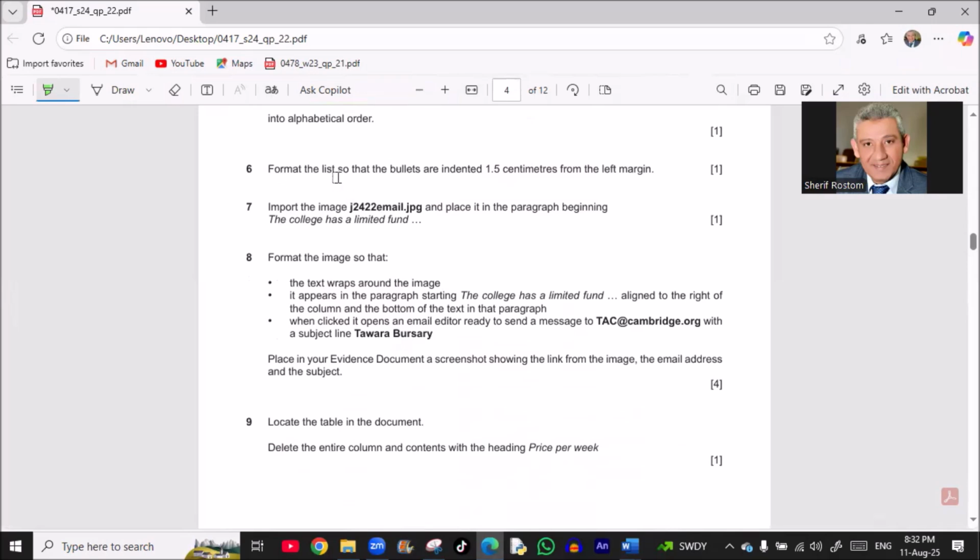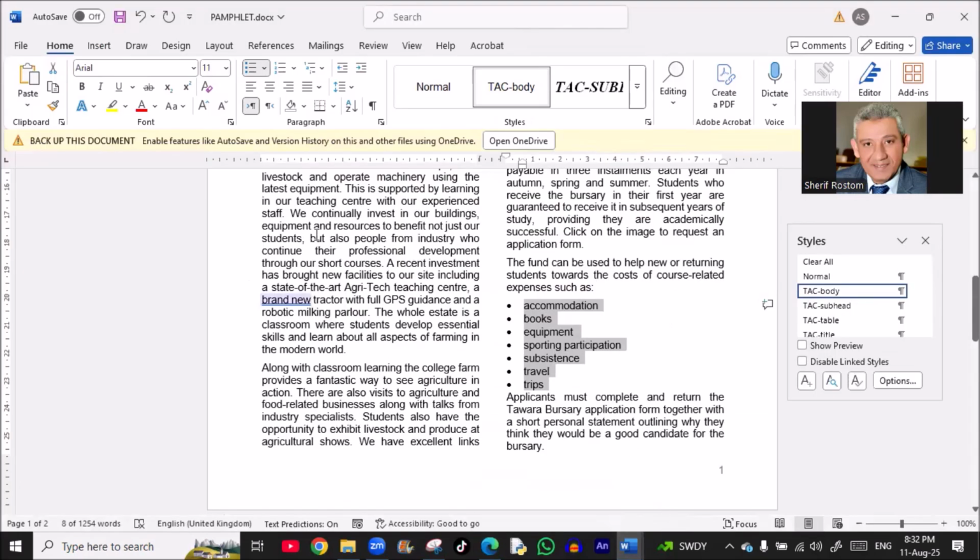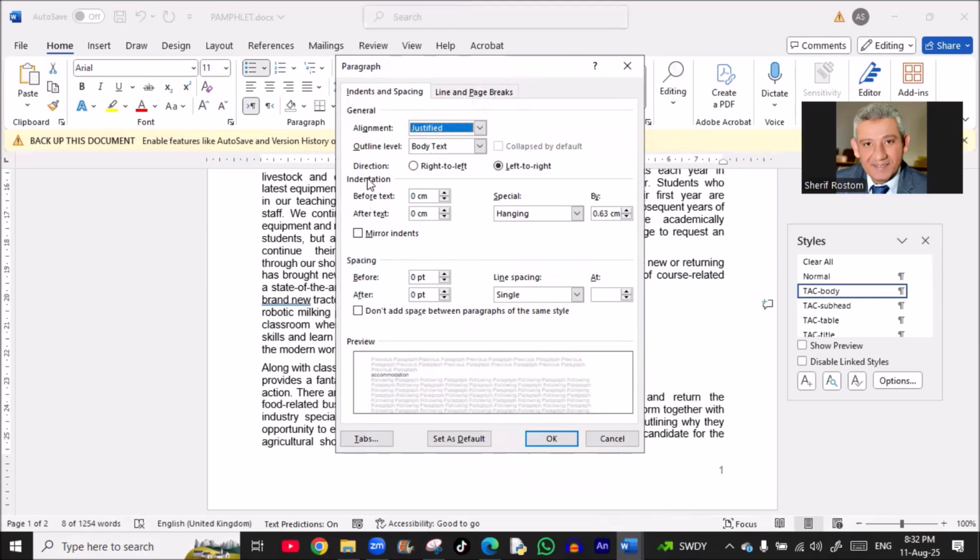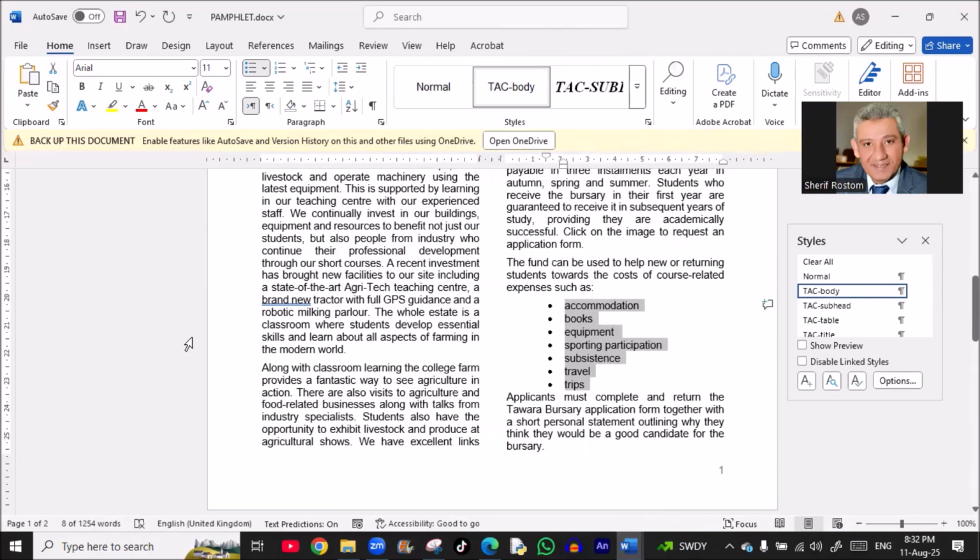Format the list so that the bullets are indented 1.5 centimeter from the left margin. So we'll go to this list and open the paragraph. And for the indentation, we need before text 1.5 centimeters. So we'll make this 1.5. Okay, it becomes 1.5 as an indentation.